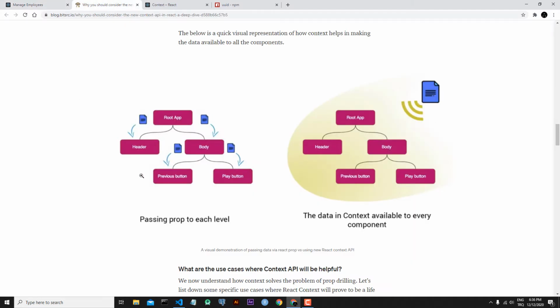Before context, we were passing the data from parent to child via props, and as you can see in the image on the left, we are passing props to each level. For example, if you want to pass some properties to the play button from the root app, first we have to pass them from the root app to the body, and then from the body we have to pass these properties to the play button. As you can understand, especially if you want to pass some props through many levels, this is not an effective way. But what about context?